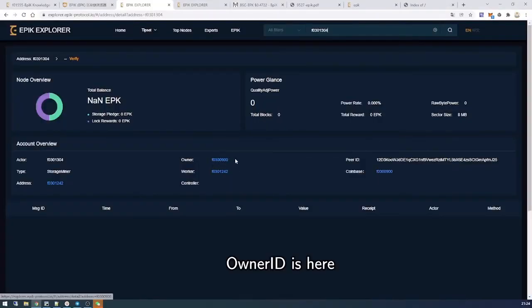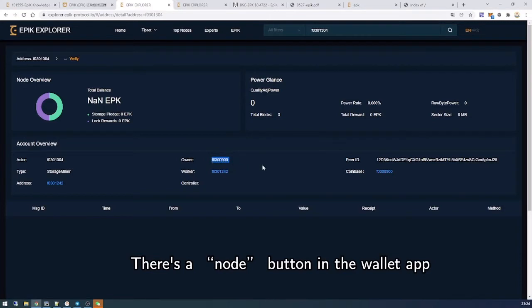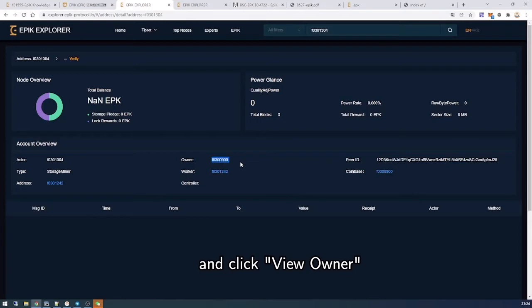Owner ID is here. There's a note button in the wallet app, and click View Owner. Add it. And deposit a certain amount of tokens.